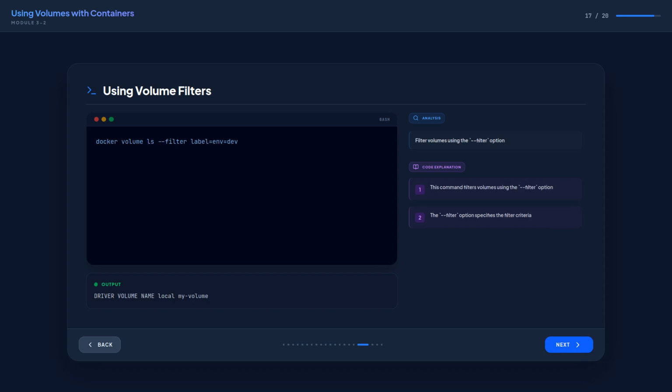Now, let's talk about how to filter volumes using the filter option. We can use the filter option to filter volumes based on their labels. In this example, we're filtering volumes with the label env and value dev. When you run this command, Docker will list all volumes that match the specified filter criteria.